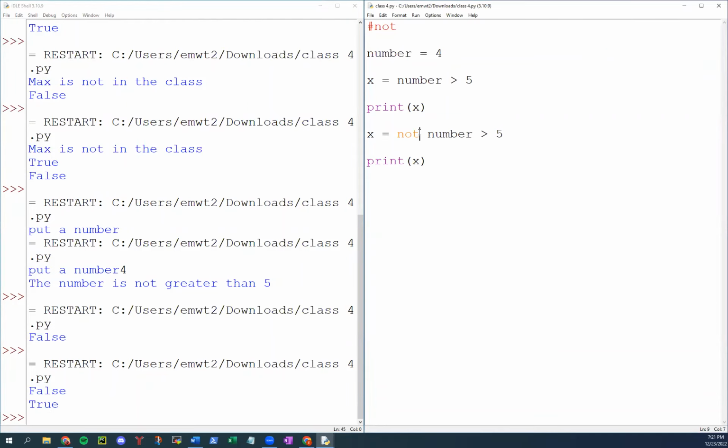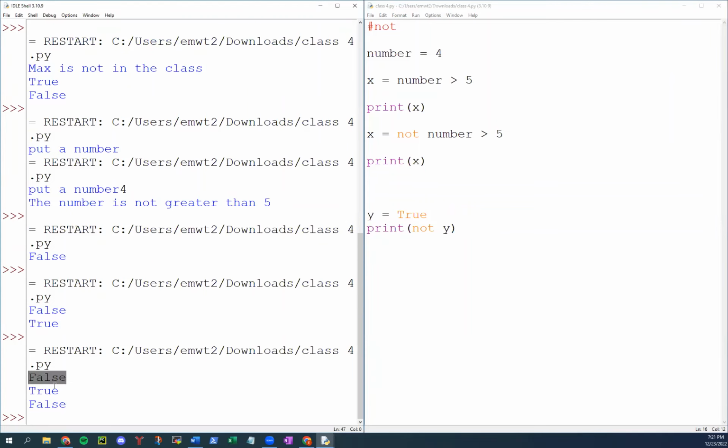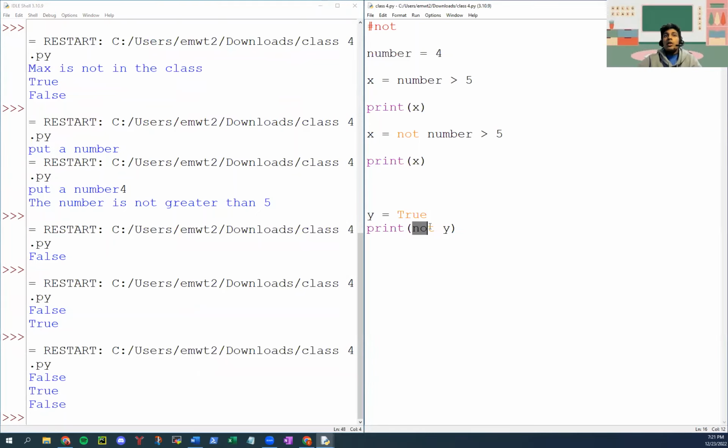It tells that whatever you're saying, it's basically the opposite. Yes, that's correct. We can even say y equals True, and if we print not y, this will become false. So false, true, false. Not just flips: if something is true, not makes it false, and if something is false, not makes it true. Does that make sense? Yes.